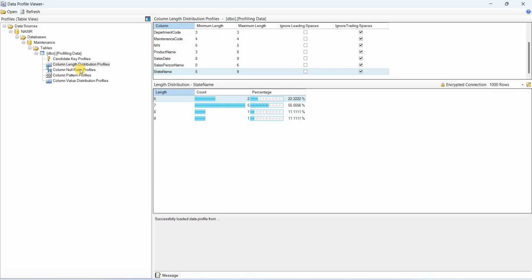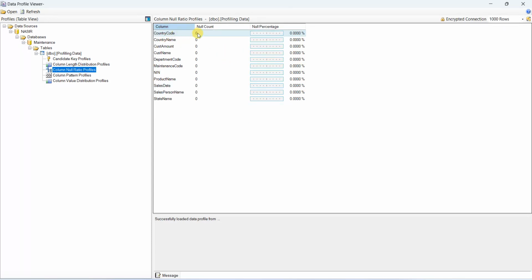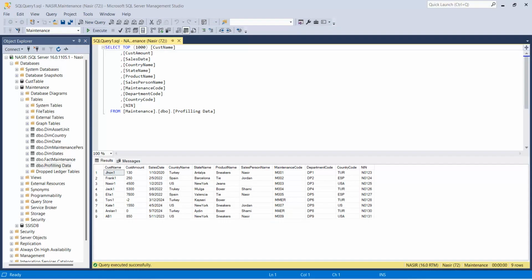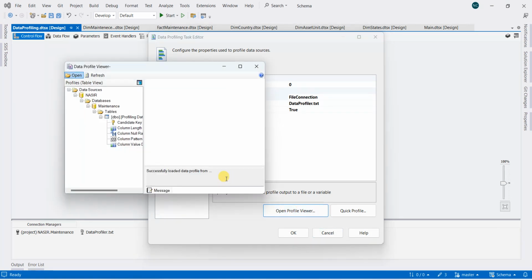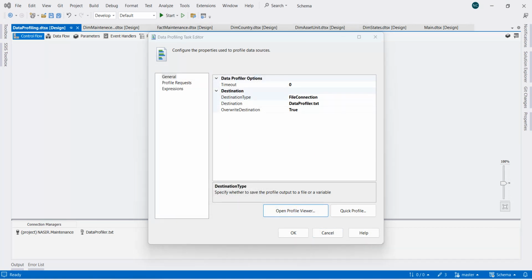Then the column null ratio profile. If we go into null, these all have zero nulls. Why do they have zero nulls? Okay, there is no null value. That's why.